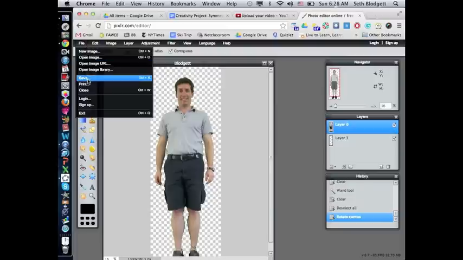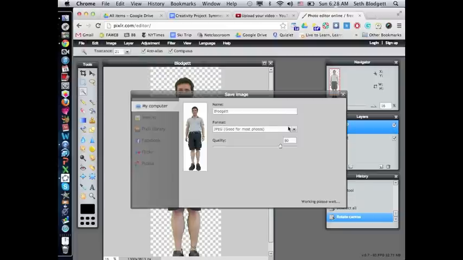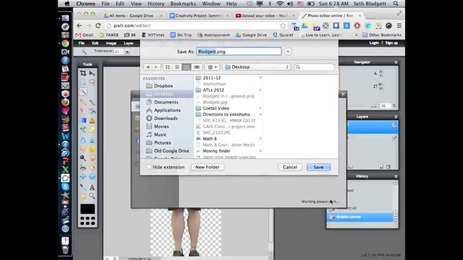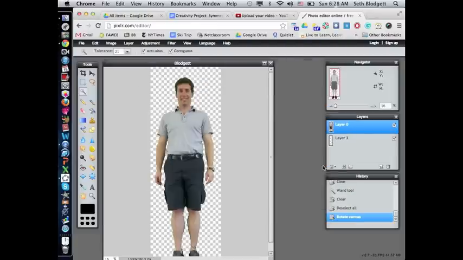File, save, and this is really important. I don't want to save this as a JPEG. I want to save it as a PNG, which says transparent full quality. And there we go. Okay, so now I have that image saved.